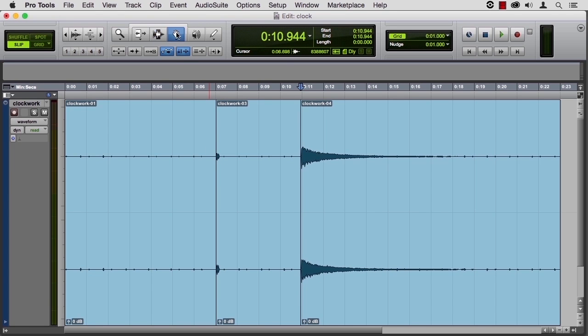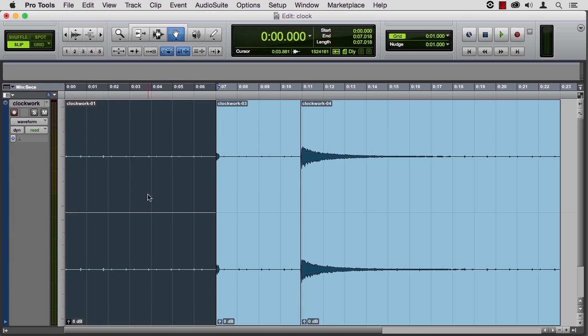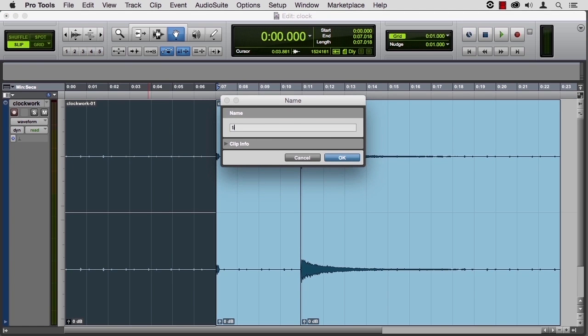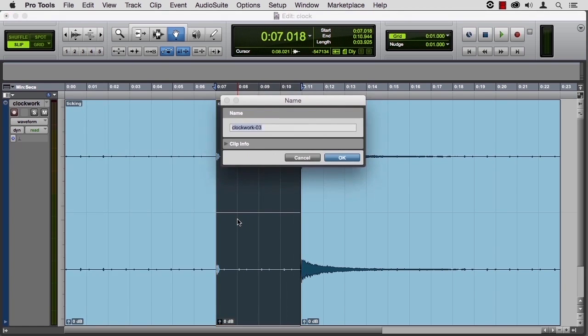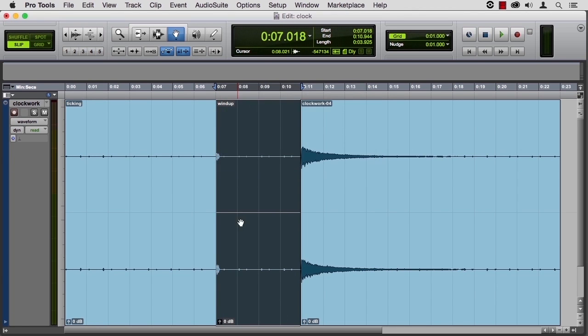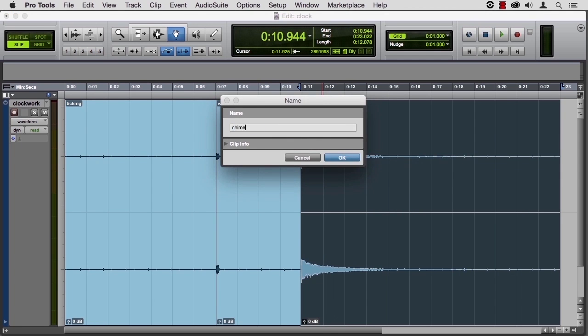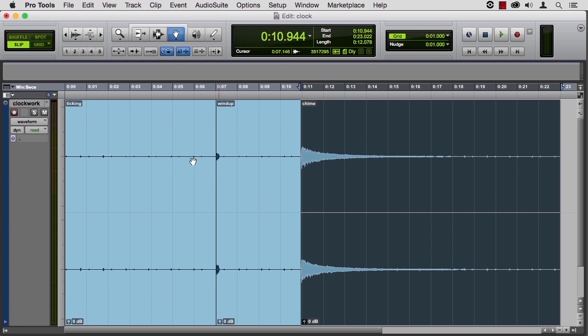Now we'll grab the hand, called the grabber tool, and double click and call this first clip ticking, call the second clip wind up, call the third clip chime. Just like we could name tracks, we can name clips.